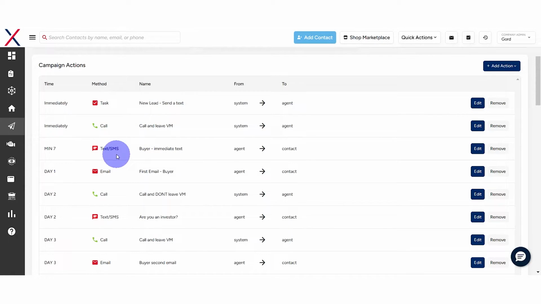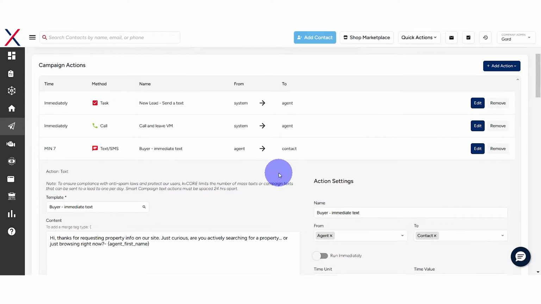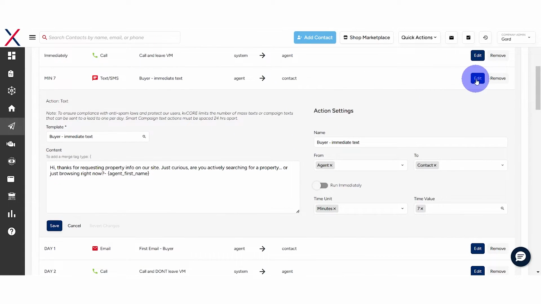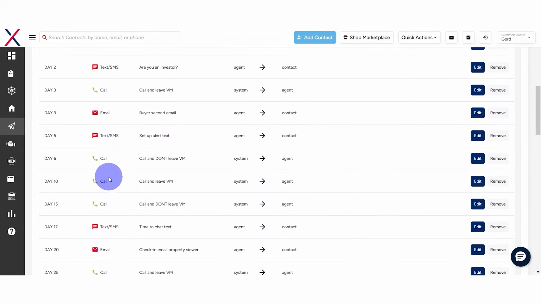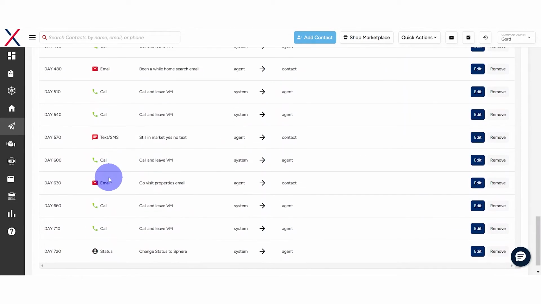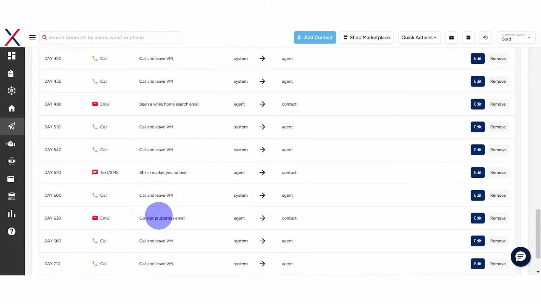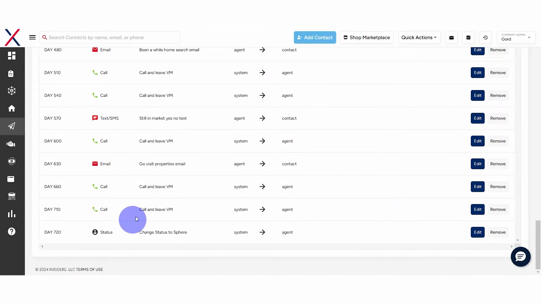All right. 7 minutes after that, the system will automatically send a text. And you can click in here and see it. Hey, thanks for requesting property information, curious if you're browsing or just searching, right? Day one, so a day after they're added to the system, send an email. Second day, call them, and it'll also send them a text, etc. And you can see this one goes for about 2 years, okay? Until it moves them into the sphere.